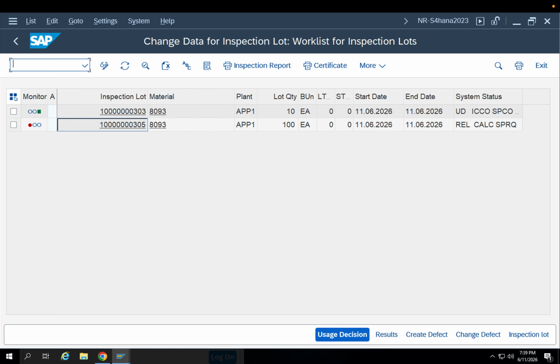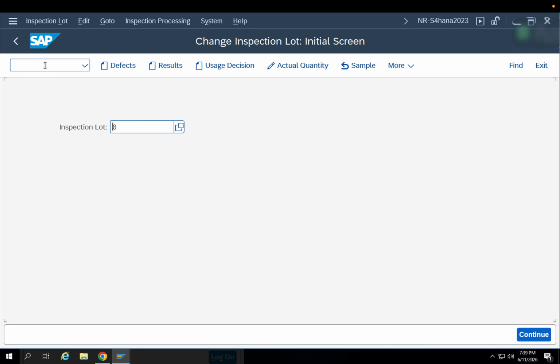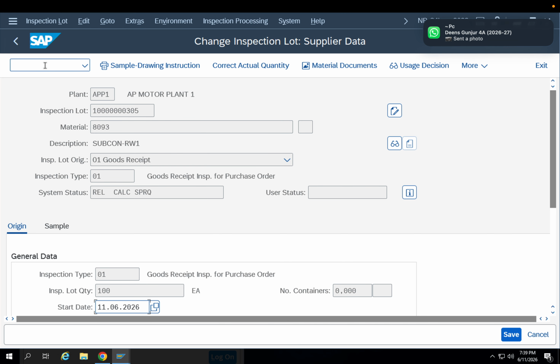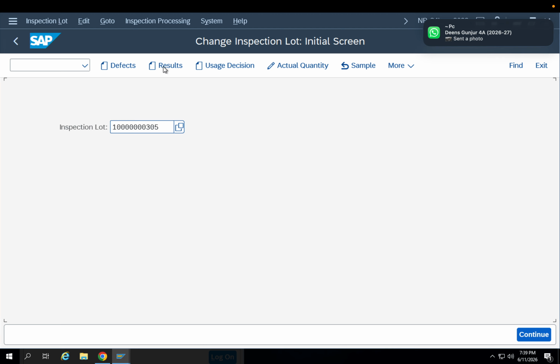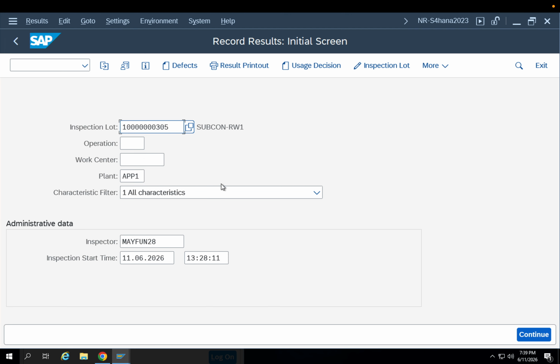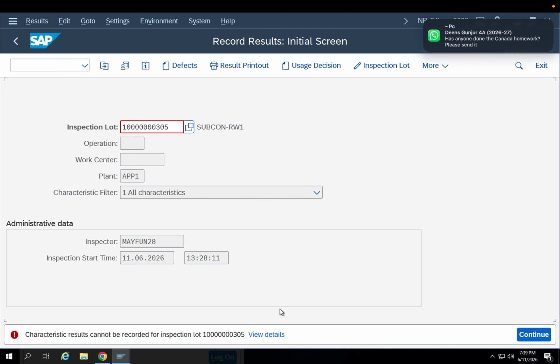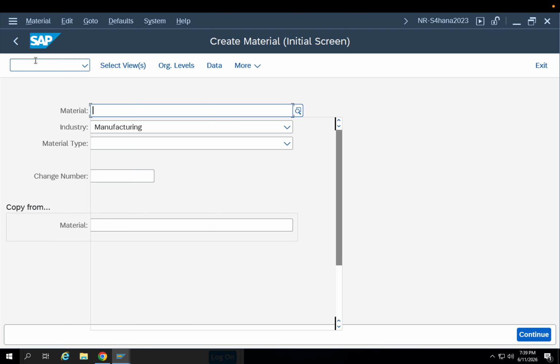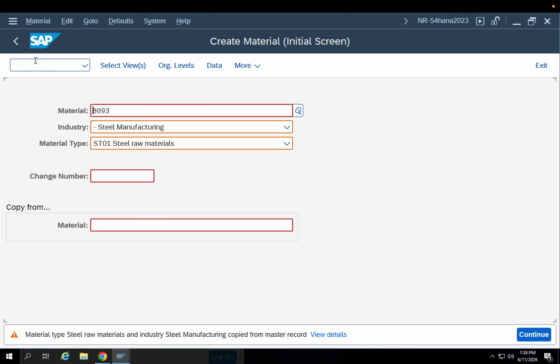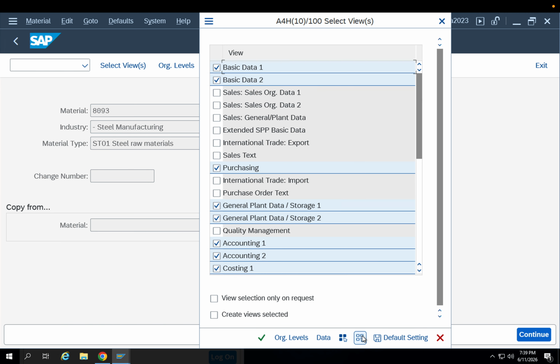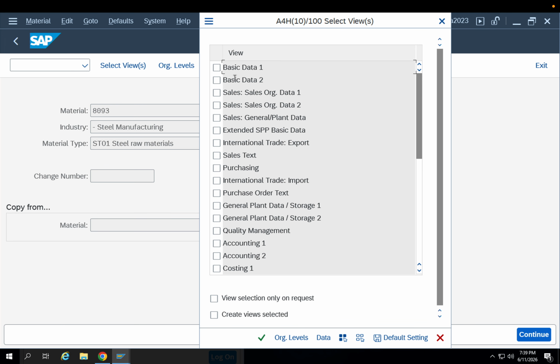Okay, you can go to QA02 and see the inspection lot here. You can also create the results here. If you want to create results, you can create them. Characteristic results cannot be recorded for the inspection because we didn't create any quality characteristics. Usually the quality management team, when they are creating the material, will tell you that this quality inspection is needed and how they will check that. There should be a characteristics tab.